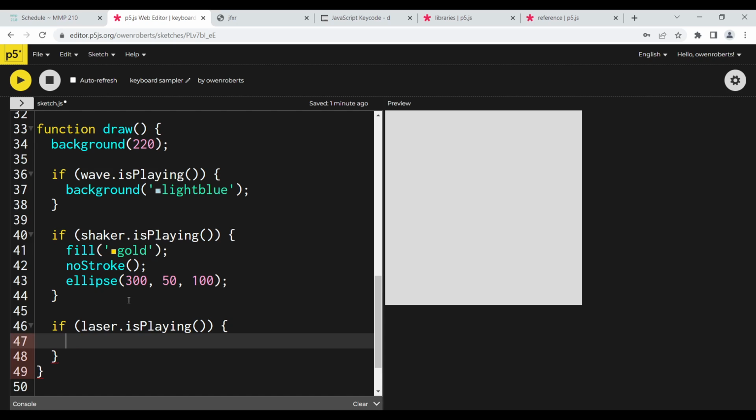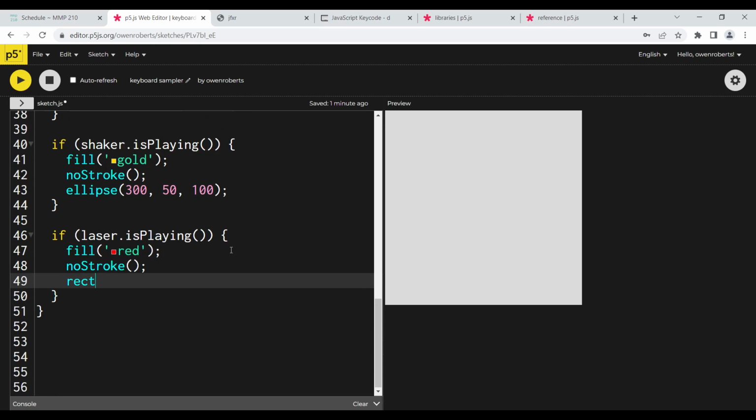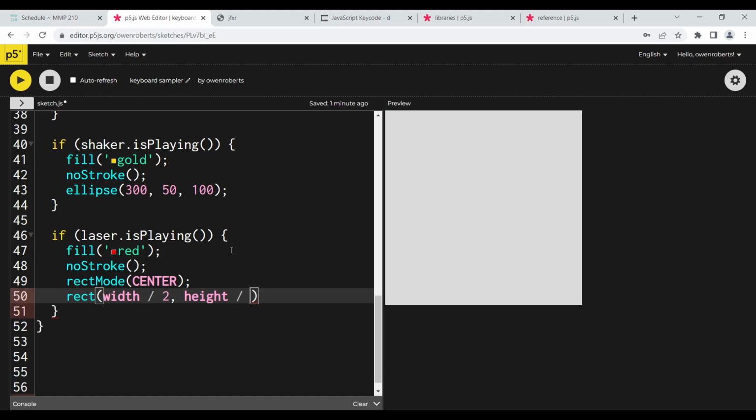So I'll say fill is red and no stroke. And I'll just draw a rectangle. Let's turn on rect mode center so we don't have to center it. And I'll draw a rectangle at width over 2, height over 2, so it'll be in the middle of the canvas. And let's just start with 100 by 100. Okay, so now if I hit D, I just get the basic rectangle.